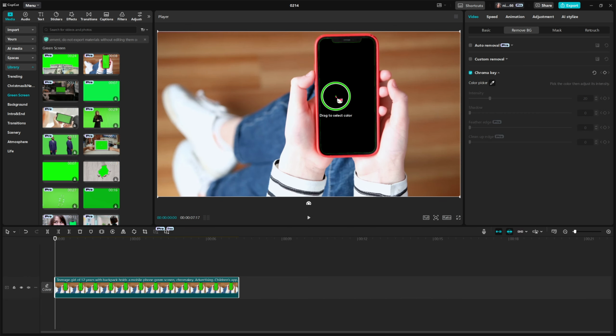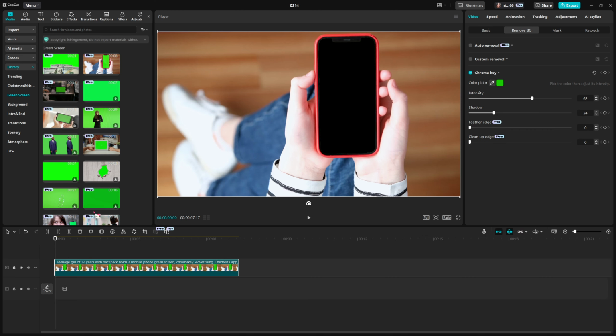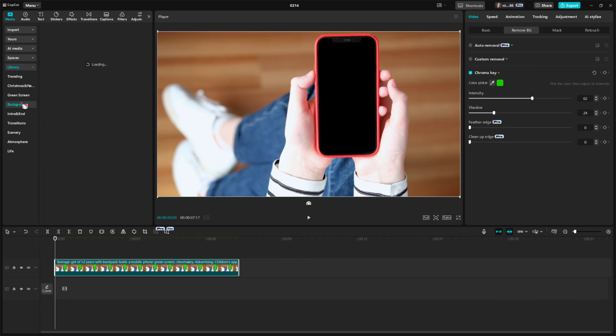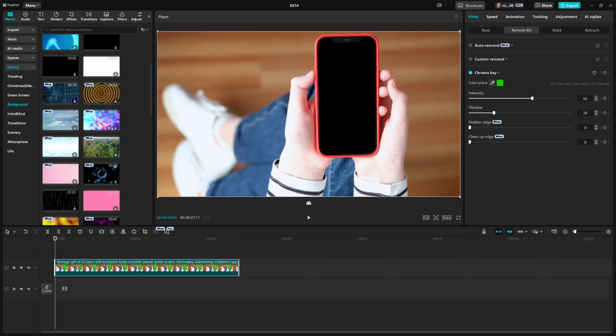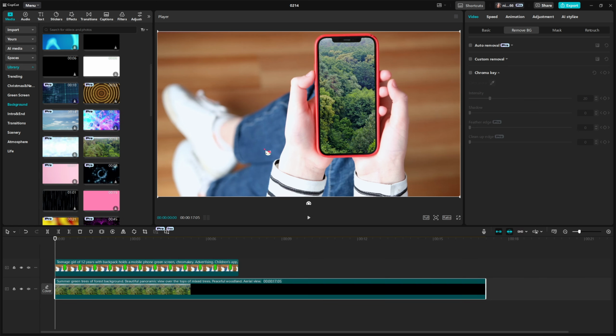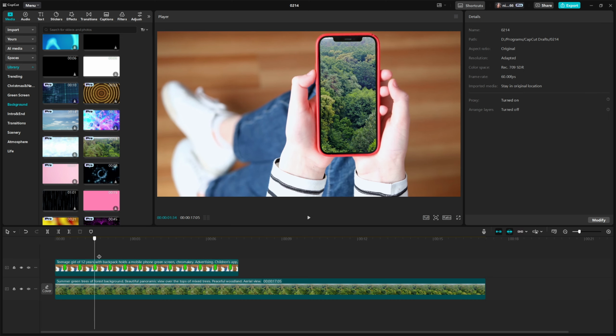Chroma key, and then again, select the color picker, adjust the intensity, maybe add in some shadows to it. And then I'm just going to place it on the second track. And I'm going to add in another video underneath it, maybe like this.